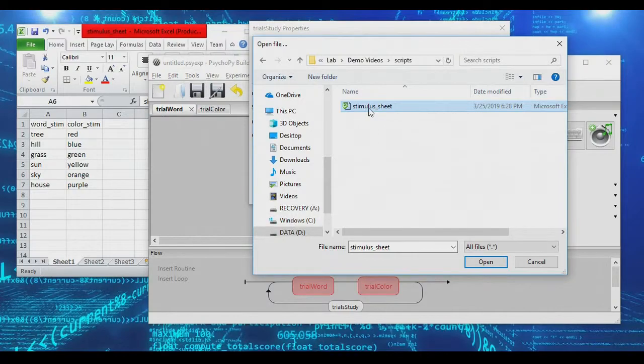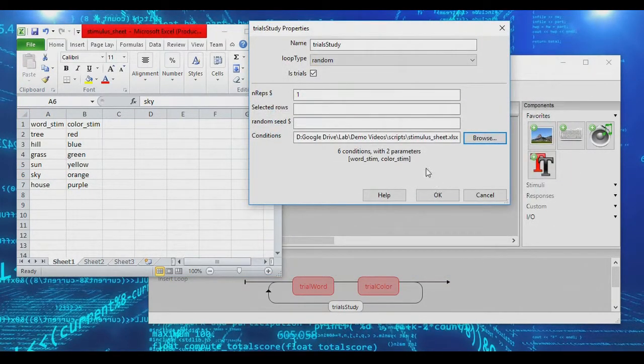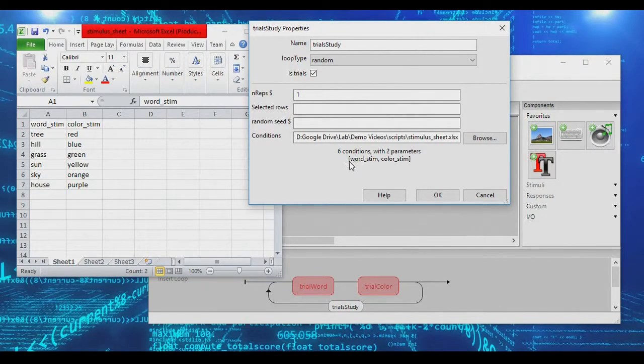So we'll select our stimulus file here. This is the file that I've got open in Excel. Go ahead and open that. You can see it detects that there are 6 conditions with 2 parameters. So we have 1, 2, 3, 4, 5, 6 conditions. We have 2 parameters. The parameters are being detected as word stim and color stim.